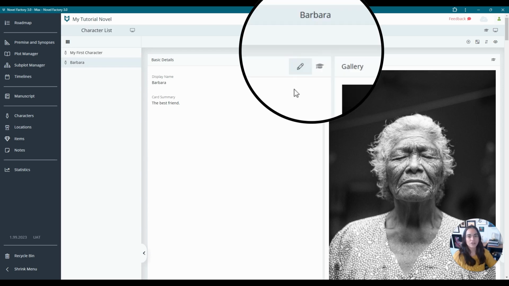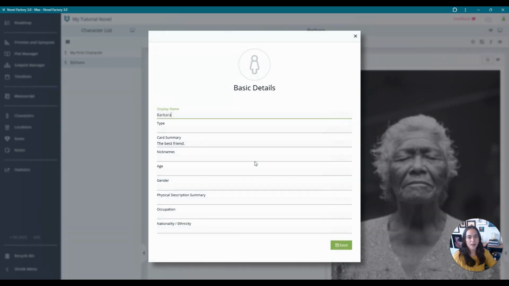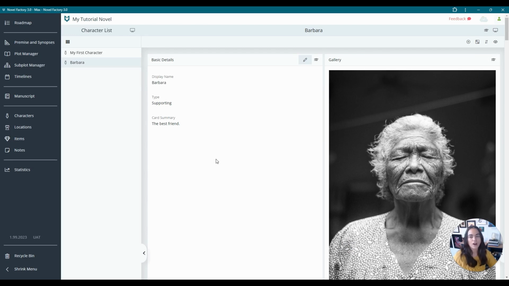The other main panel here is basic details. With any of the panels, you click on this little icon to edit them, and it will come up and show you all of the different fields that are available for that character. So in basic details, you have the display name, type. This can be used as kind of the protagonist or the supporting character or the nemesis, that kind of thing, and a range of other questions which are general to that character. And if you enter information in there and click save, then that will show on the card.